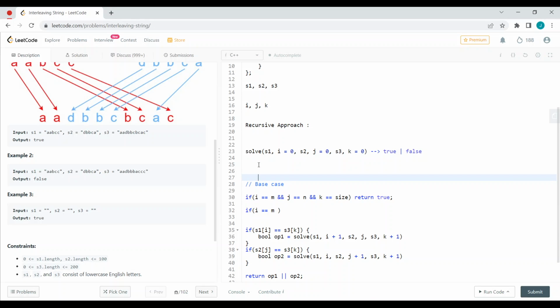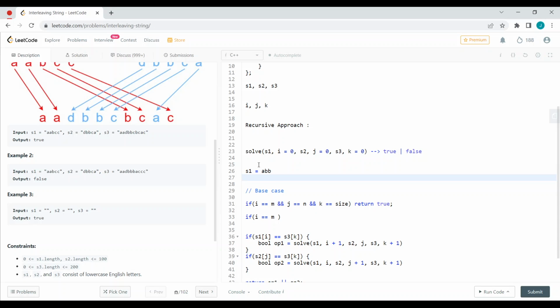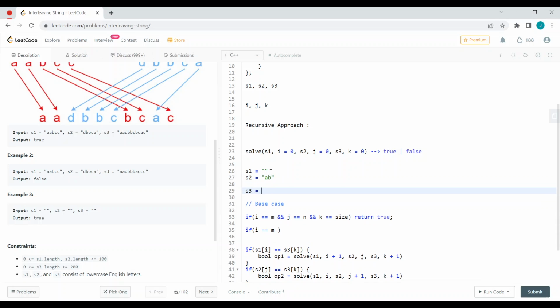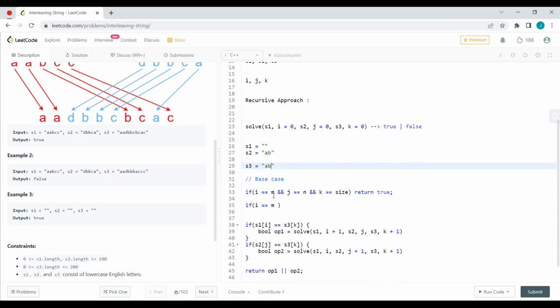Consider the string ABB. This is s1, and let us say this is an empty string. S1 is an empty string, S2 is AB, and S3 is AB. So if my string S1 is exhausted, as you can see, S1 is an empty string, then what should I check?